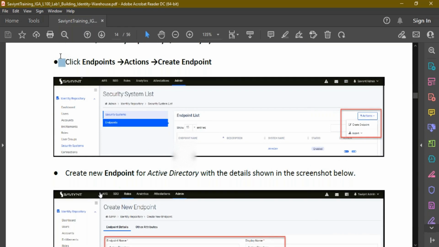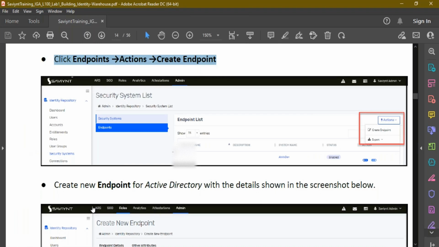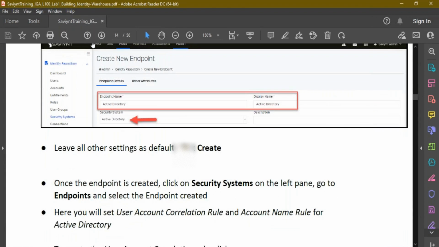Now we are on the endpoint. Endpoint is the actual endpoint name, which is of type Active Directory. Endpoint name Active Directory, again they have mentioned in the test data, and we are linking this endpoint with the security system, which is Active Directory, and it is a drop down, right? We have to select, which means we can create the endpoint only under a security system. We cannot create a separate entity as an endpoint. Every endpoint should be linked to at least one security system.